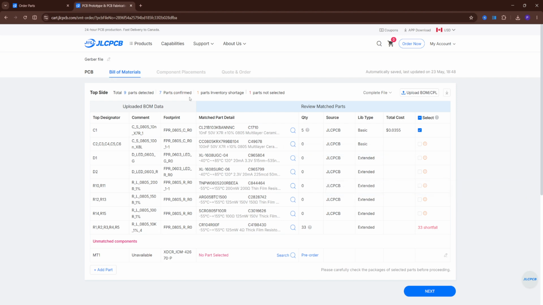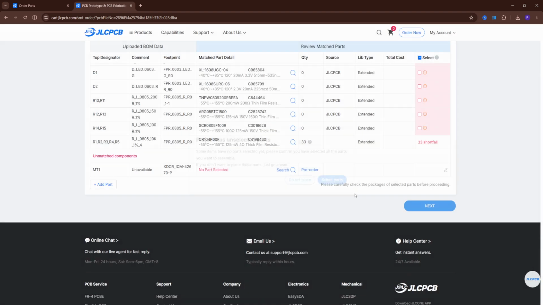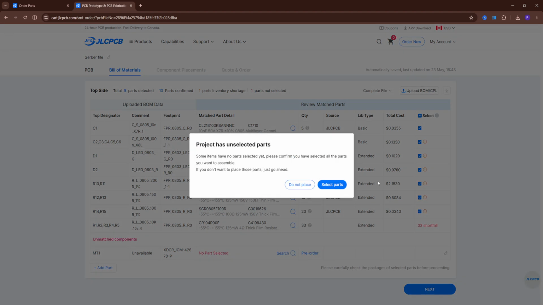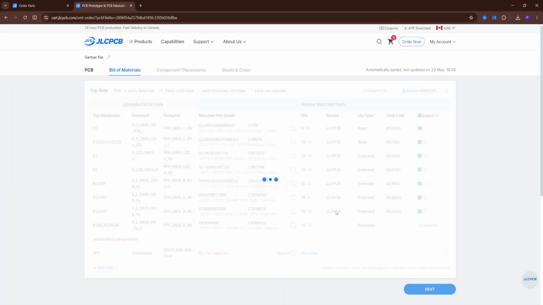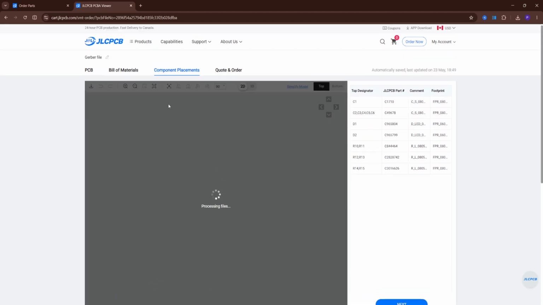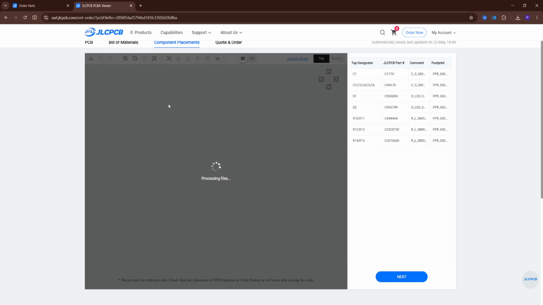So as you can see, we have right here unmatched components like that. When we are happy, you can also add it, and then we go next. Select. Okay, so I will select all of them right here. I will leave that one out, don't place, for example. And right here we will see now component placement. Just a moment for this thing to load up.